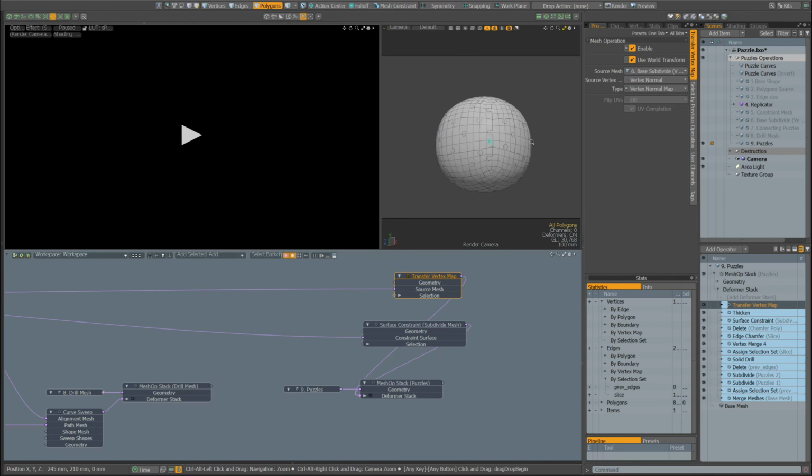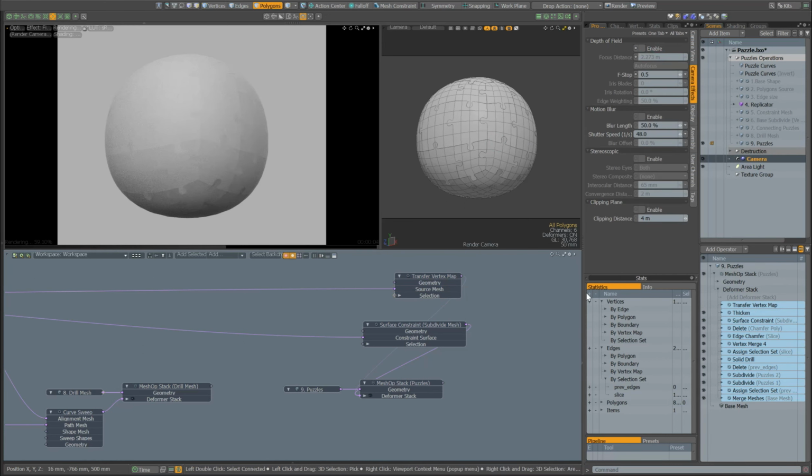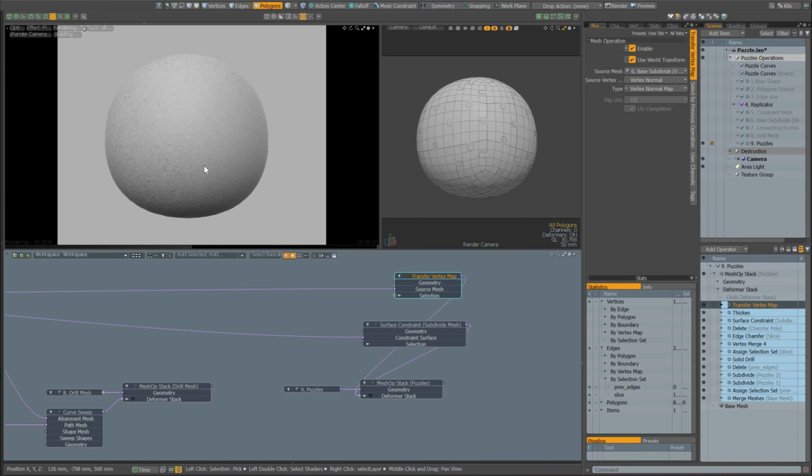Let's check it on the render. Now the puzzle mesh looks whole and smooth.